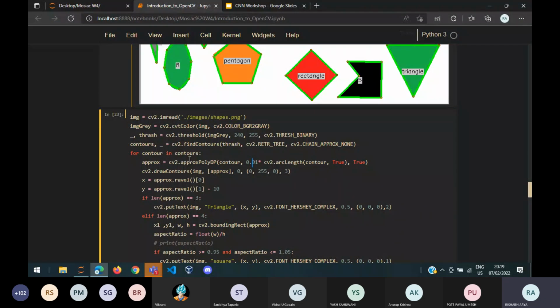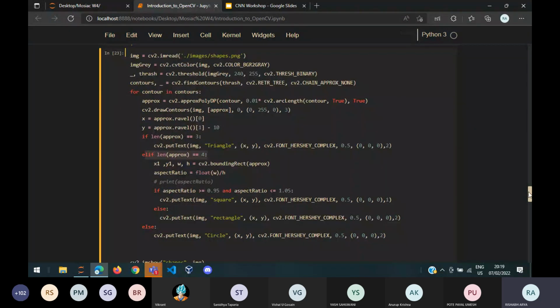If the length is 3, then it will be a triangle. And if the length is 4, then it may be a square or rectangle, so you have to check for the aspect ratio. If the aspect ratio is nearly 1, it will be a square, otherwise it is going to be a rectangle. And if the length is very high, then you can assume it is a circle.